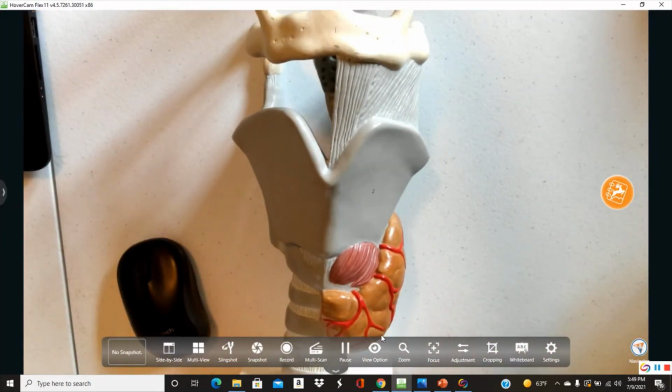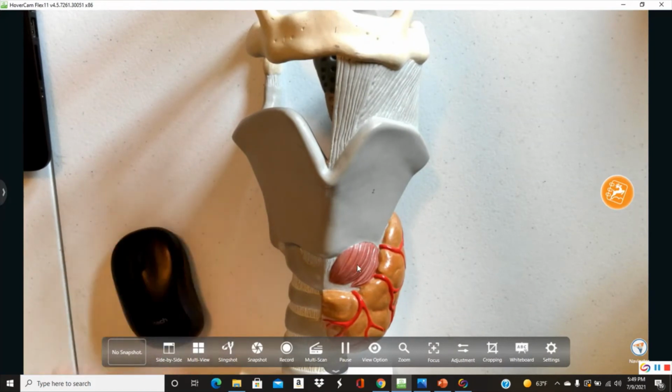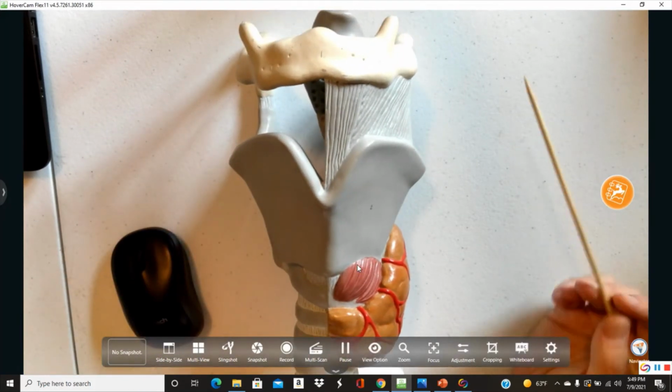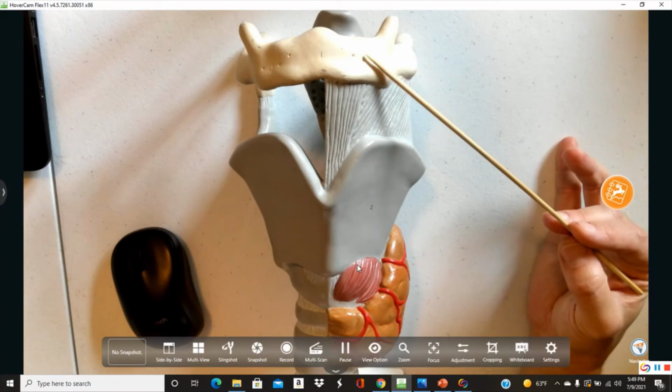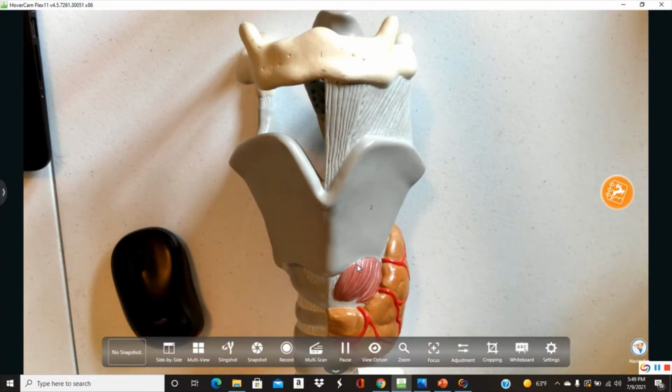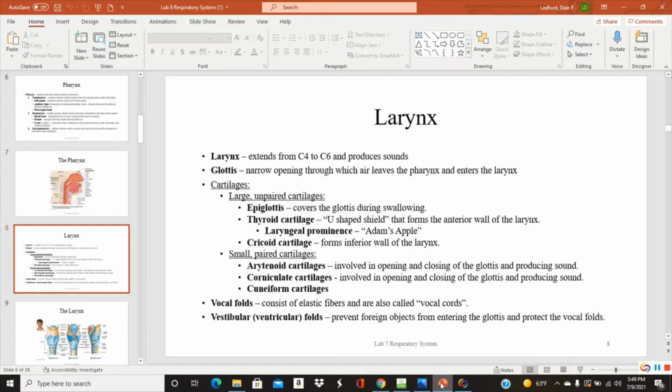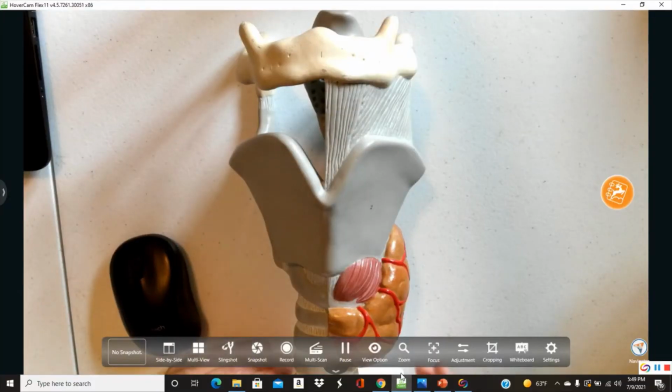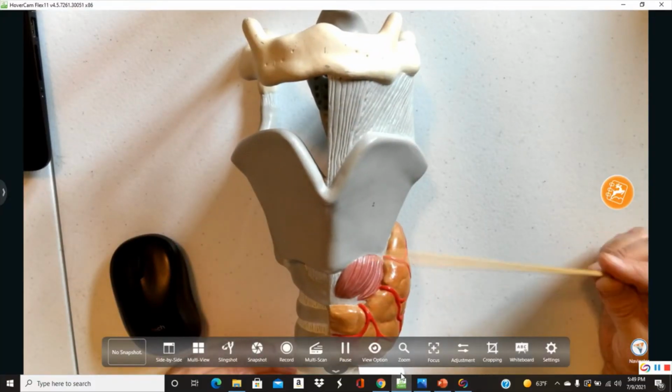Okay, so what we're going to start off with, real quick, I want to point out one structure on here, and that is the hyoid, a very important structure for speaking. What I like to do is say, first we have our larynx. The larynx, C4 to C6, and we are looking at the larynx here. The larynx is our voice box, at the C4 to C6 vertebral level.